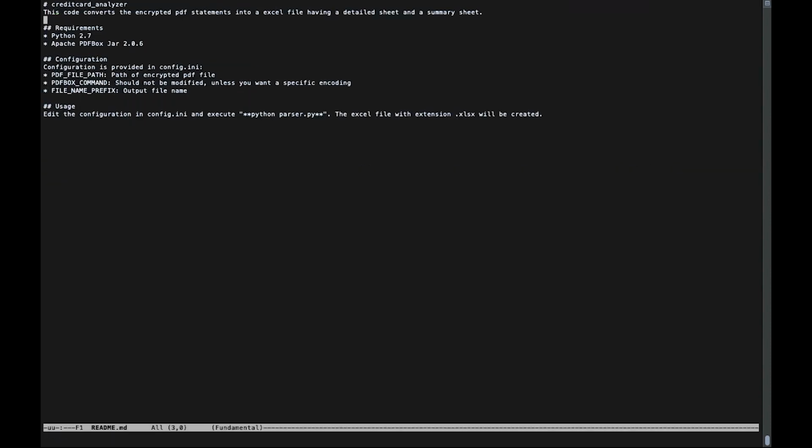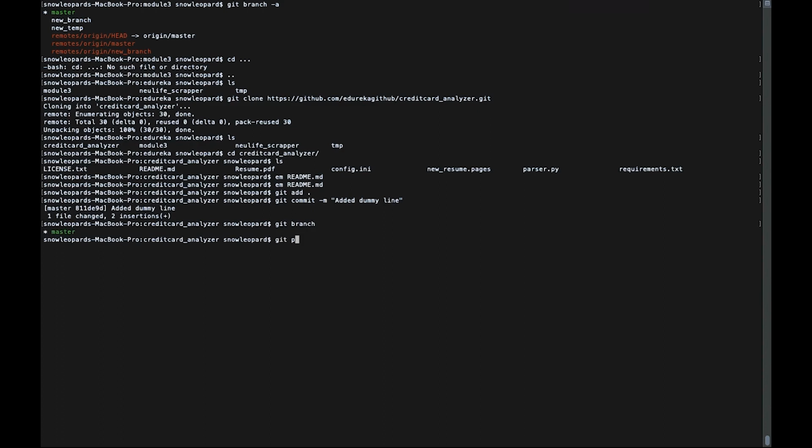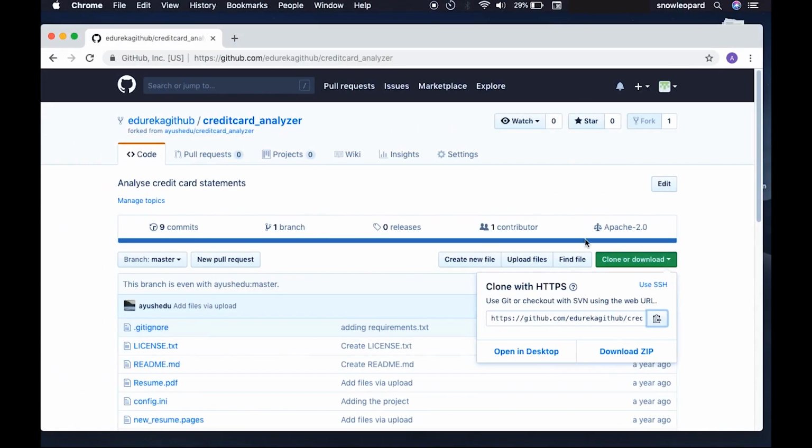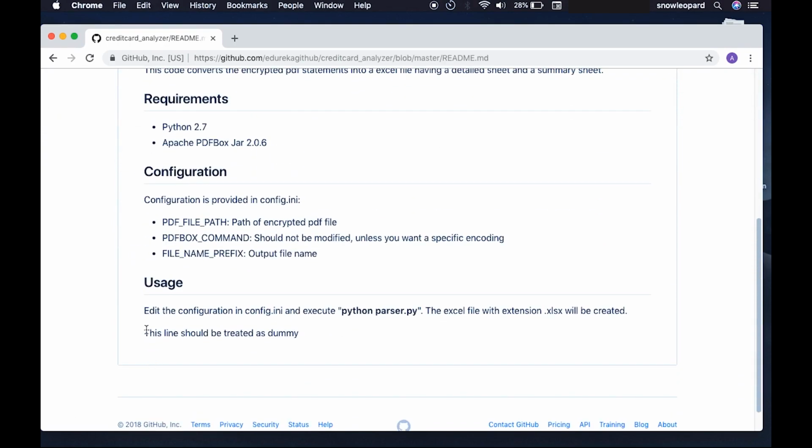For example, let's add this line: this line should be treated as dummy. I add this and I commit this: added dummy line. And now I push it. So git push origin master. Then it will ask for my credentials. So if I go here and check the history, then I have this dummy line available.